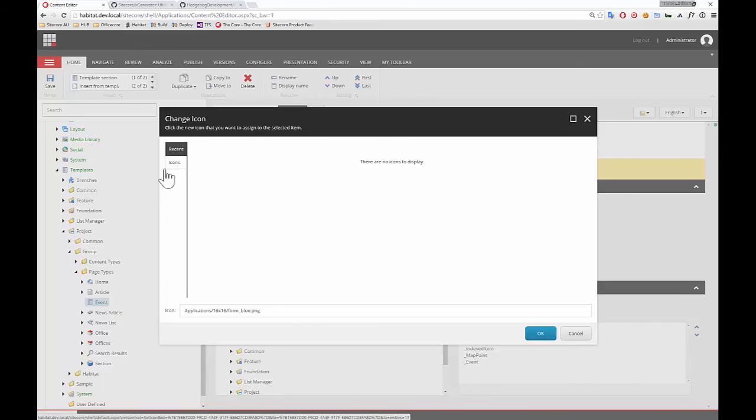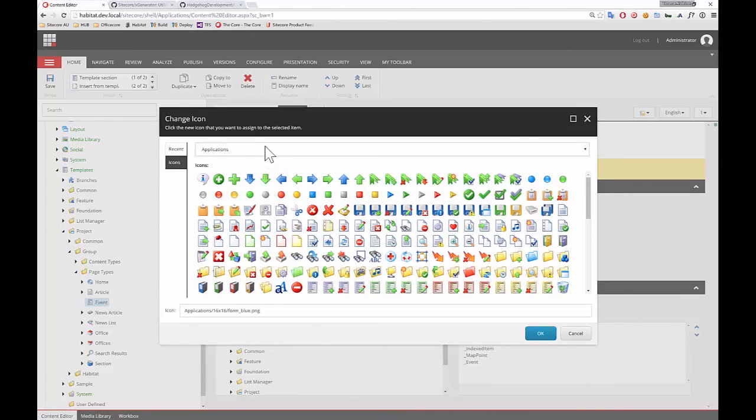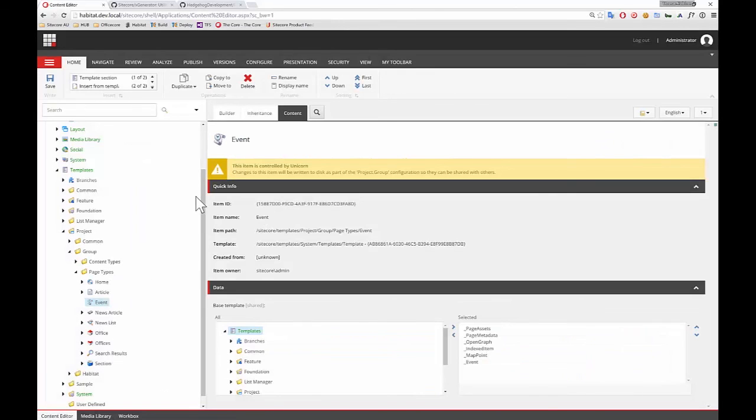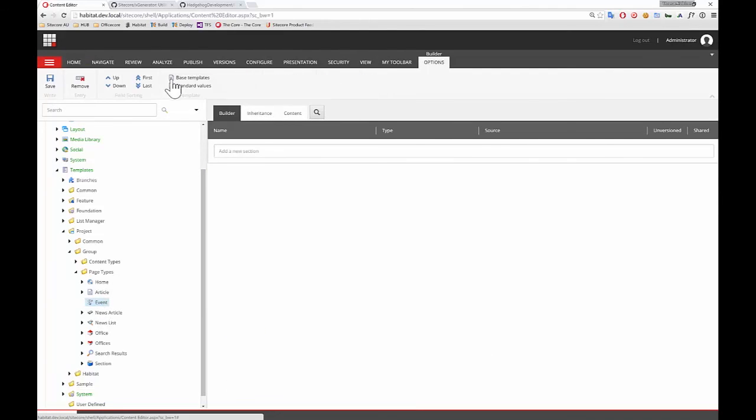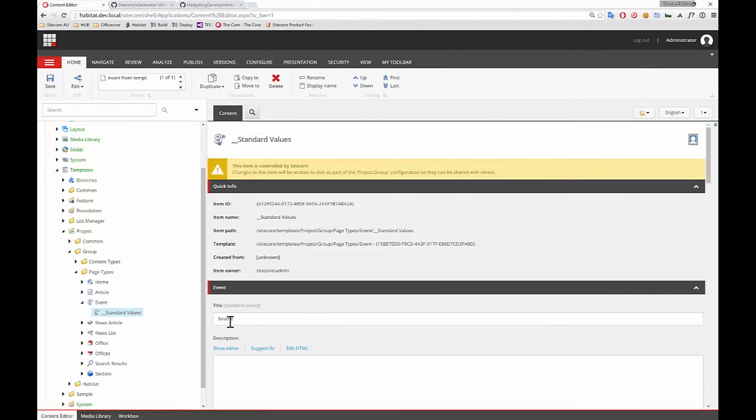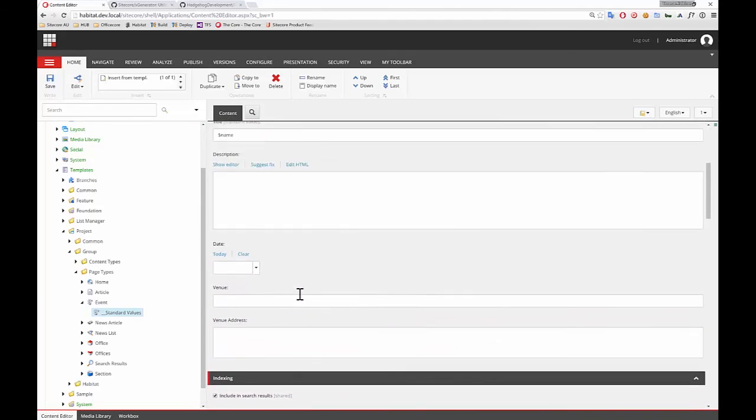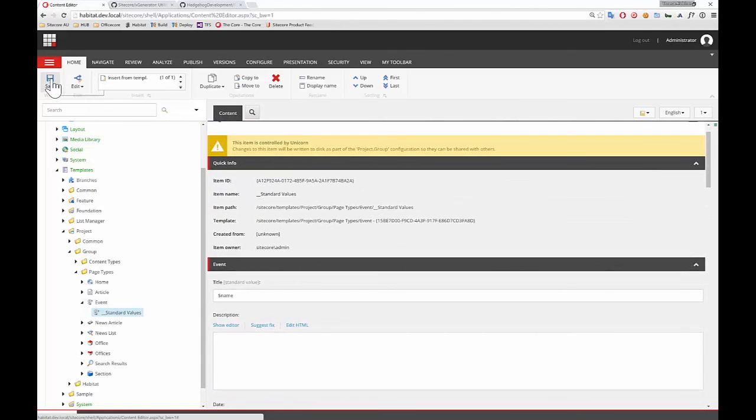So I'm going to spare you the agony of going through all the icons. So I'll just go history. There you go, nice event one. And you might want to create the standard values on this one as well. And you can see it has pre-filled $name on that. Alright, so that's our page type for the event.